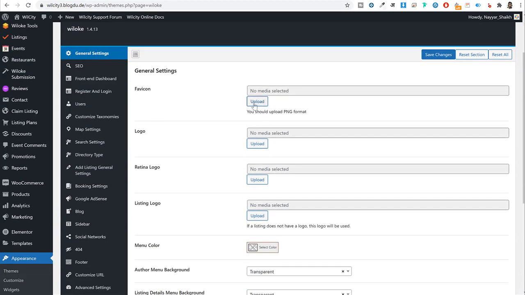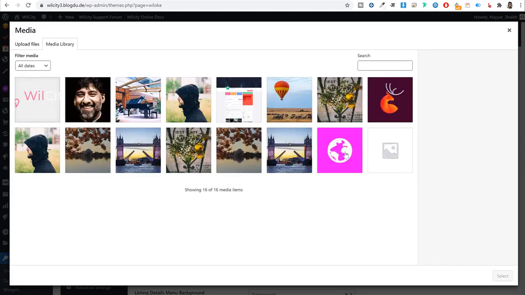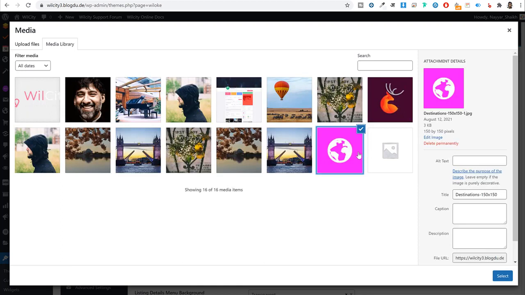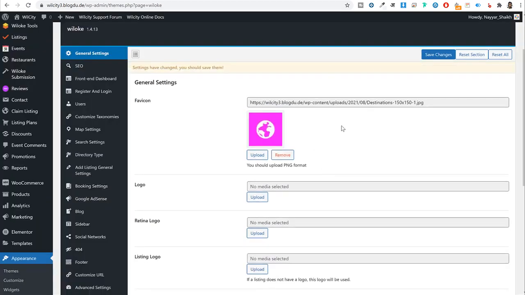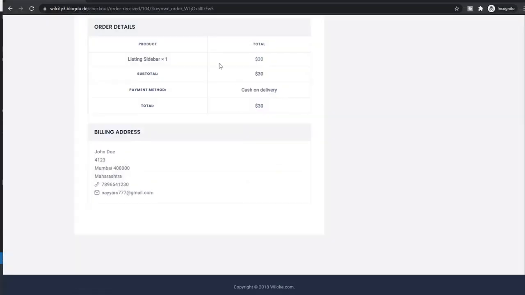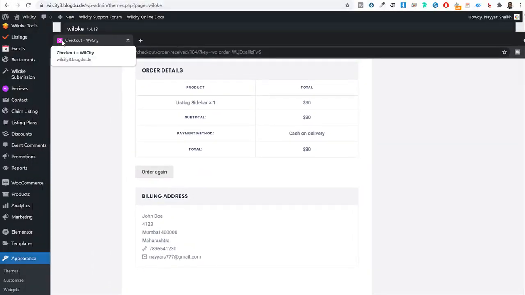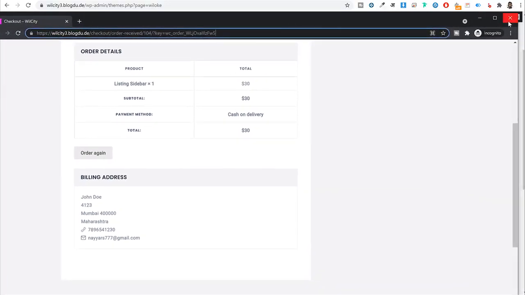First, you can upload your fav icon. Let me show you what a fav icon is. For fav icon, you should upload something like this, a square image. If I select this and save, then open my same website in a new tab and refresh it, as you can see, this is a fav icon. It will display it over here, like you have Google and YouTube fav icons.